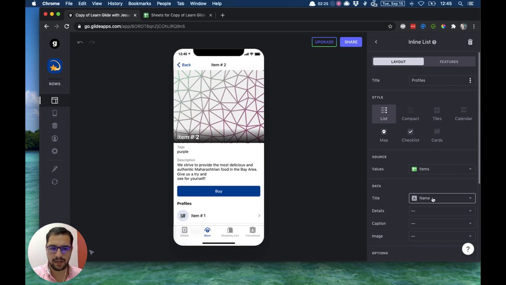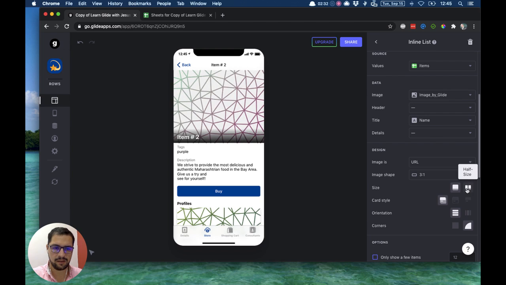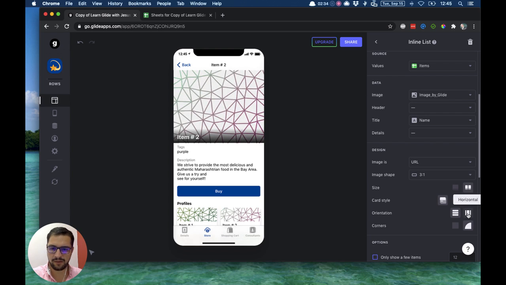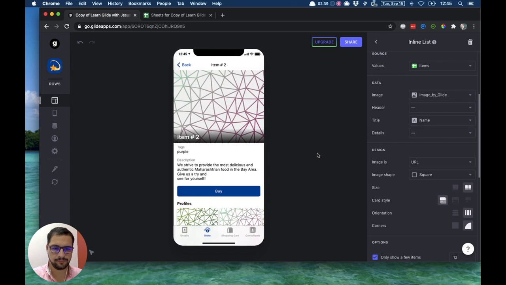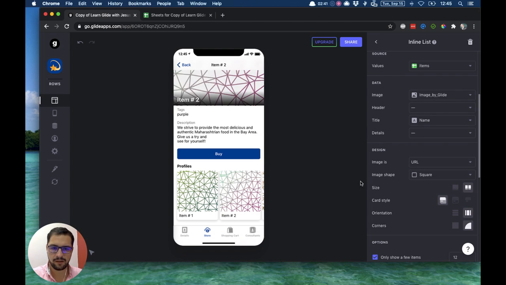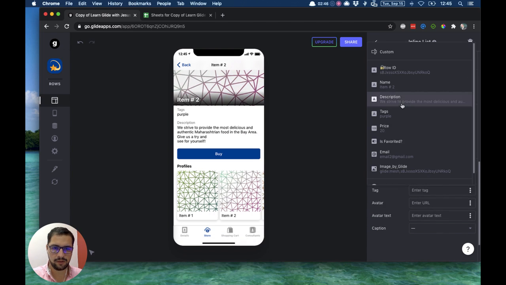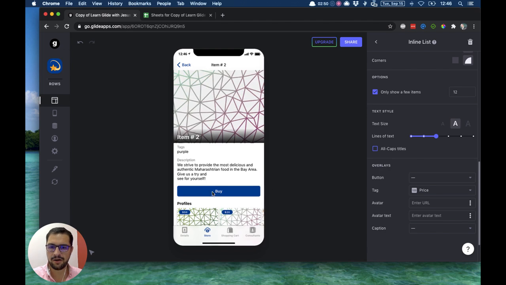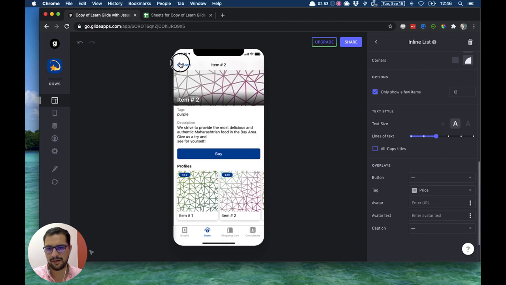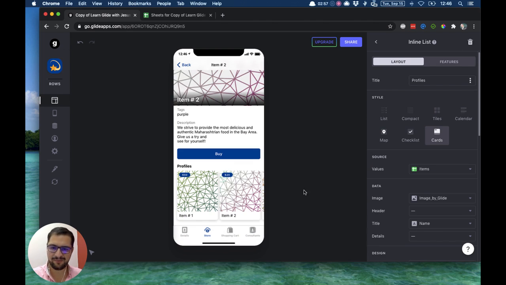The title will be the name, the image, I'll point it to the image by Glide, and I'll make these cards, and then I'll make them have size, I'll make them like this, image shape, square, and there we go. And then I'll have the price here, there we go. So now they are in the same format as I have my previous screen. Now this is just because that's how I like them, right?